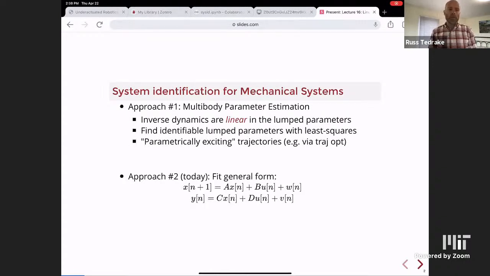There were a bunch of important topics that came up there, and we'll see them rear their head again. We talked about equation error versus simulation error, and we talked about this notion of needing parametrically exciting trajectories. In the parameter estimation case, we even gave a simple algorithm where you tried to optimize the condition number of your data matrix and find trajectories that somehow stimulated all the parameters so that you could identify them.